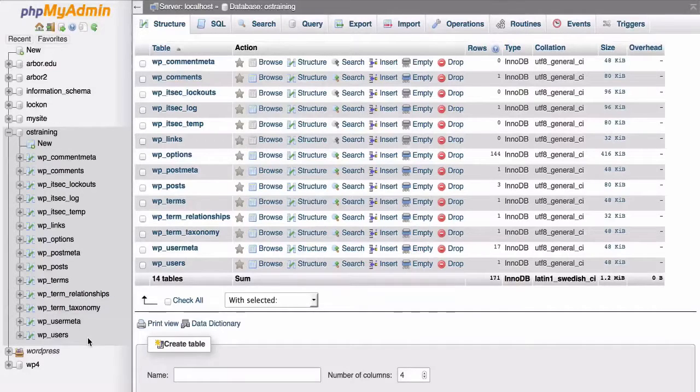Now, it's not necessarily bad to use WP underscore as long as you include something else, anything else, as long as it's unusual and unique. My dog's name is Claire, and so I often use WP underscore Claire underscore. So even though I start with WP underscore, it's not WP underscore users that I have for a table name. It's WP underscore Claire underscore users.